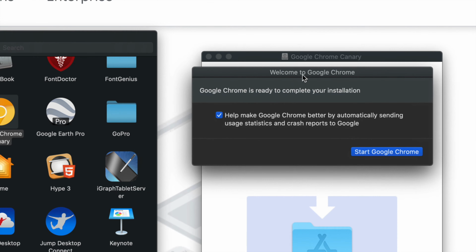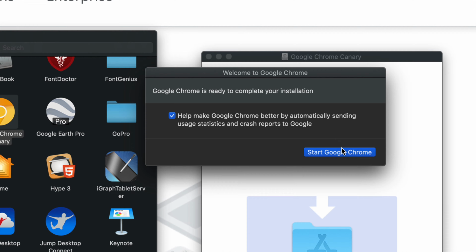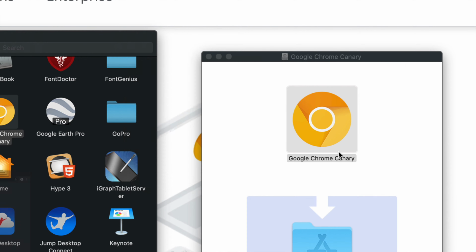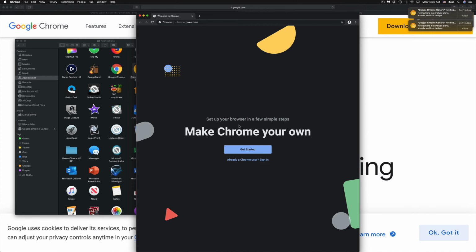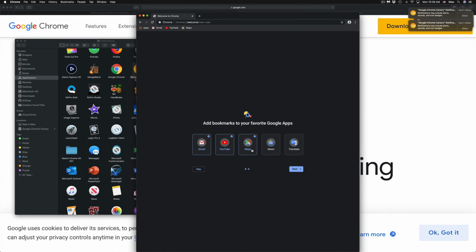It's gonna give us this message. You guys can check this on or off. It depends on you guys. I'm just gonna leave it checked on and start Google Chrome. There we go. And here we go. So we can just get started. We can sign in or not, doesn't really matter, and just go on and use Canary for now. It's just like any other browser, it's just a little bit better.